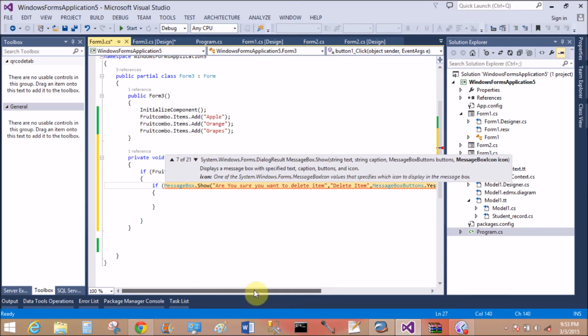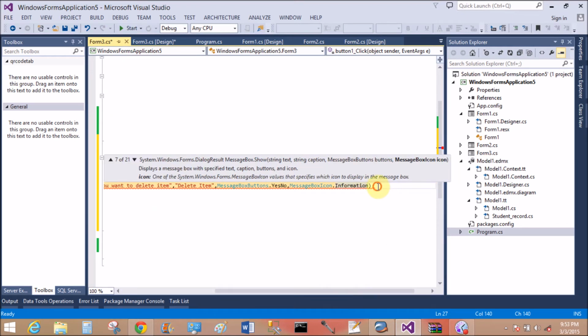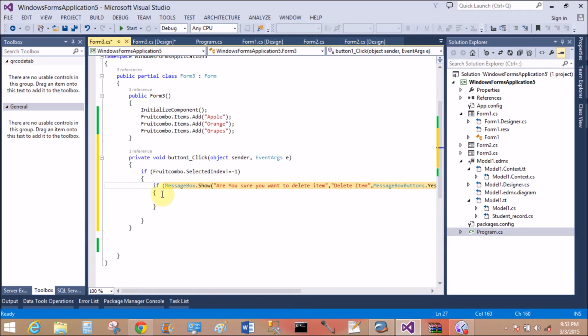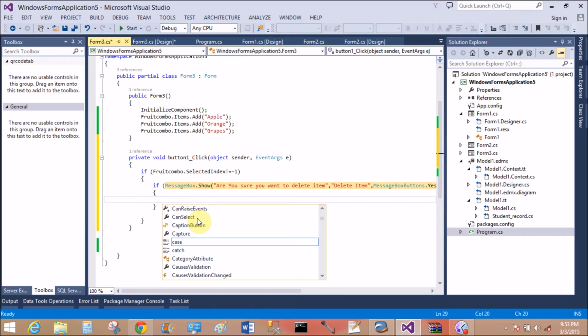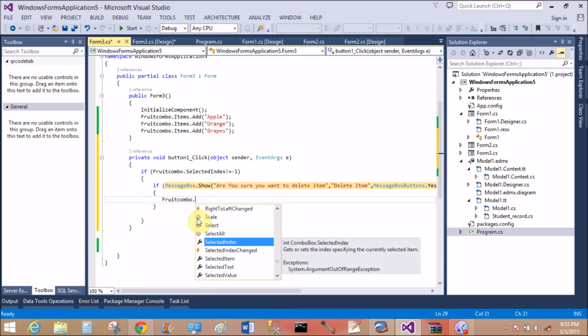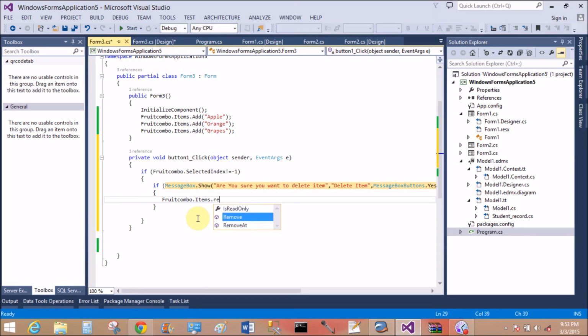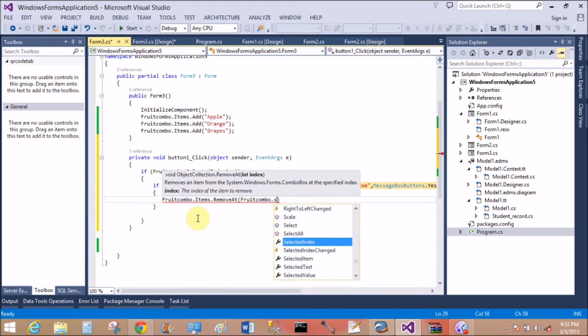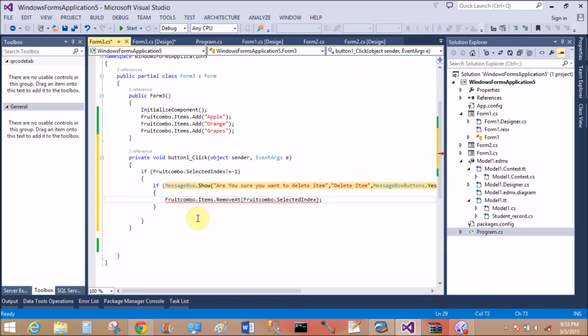Also this message box is compared with the DialogResult. This is already done in my previous video tutorial. Equals DialogResult.Yes. If the DialogResult returns yes, then delete the item from the combo box. So fruitCombo.Items.RemoveAt, which means specify the index number. So fruitCombo.SelectedIndex is removed from the combo box.